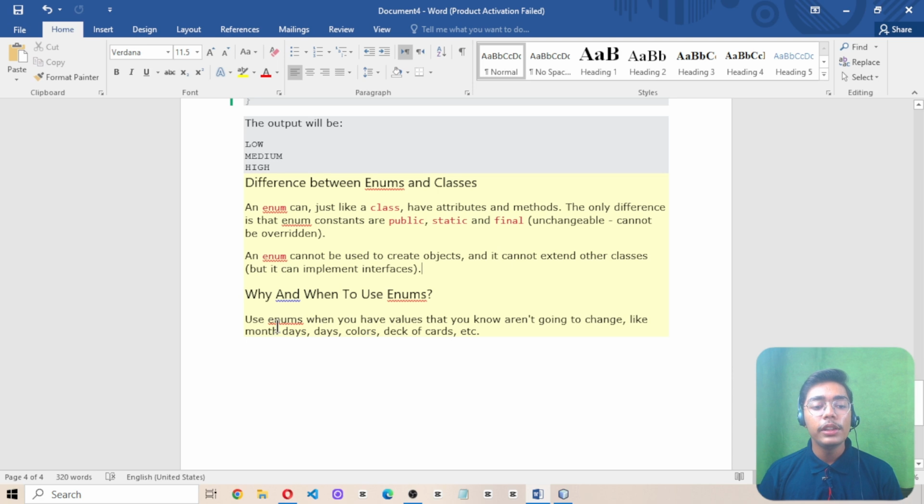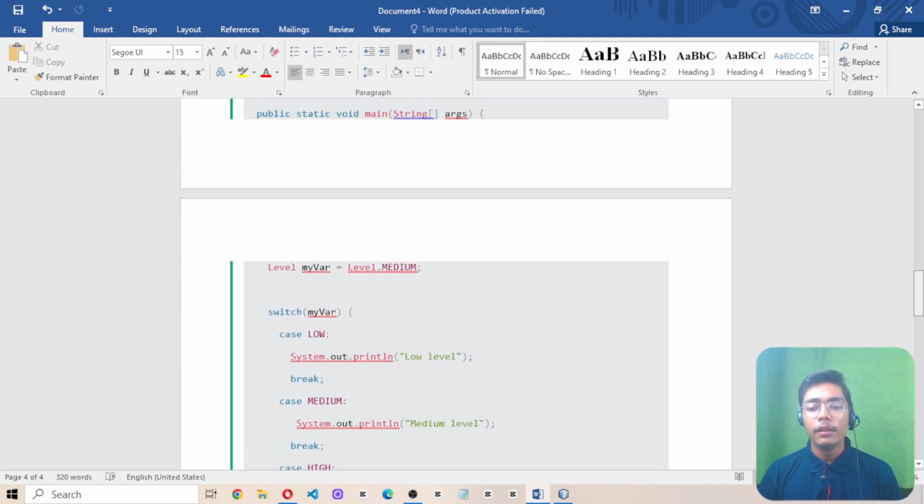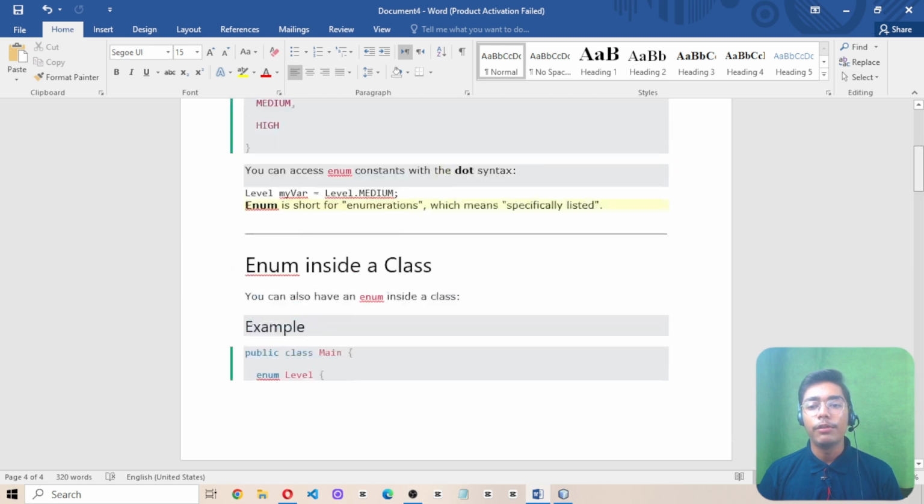Why and when to use enums? We can use enums when you have values that you know aren't going to be changed, like months, days, colors, deck of cards, etc. Like if the values which you are writing aren't going to be changed, there you can use enums, and you can take the benefit of enumeration there.